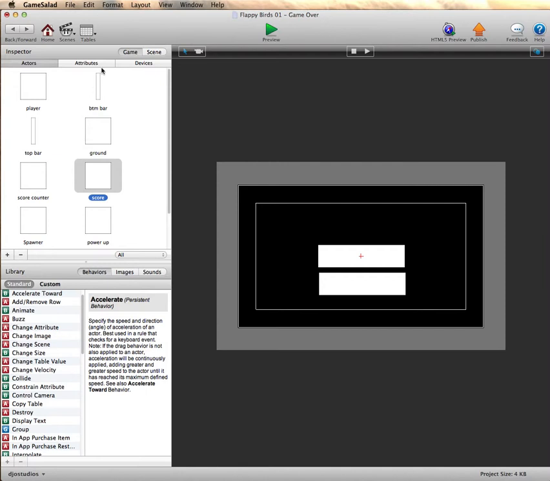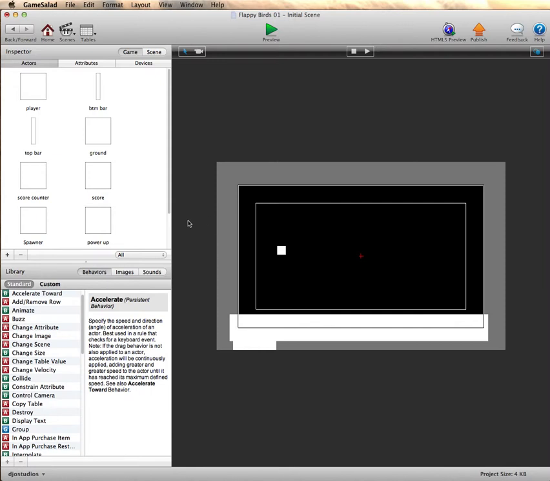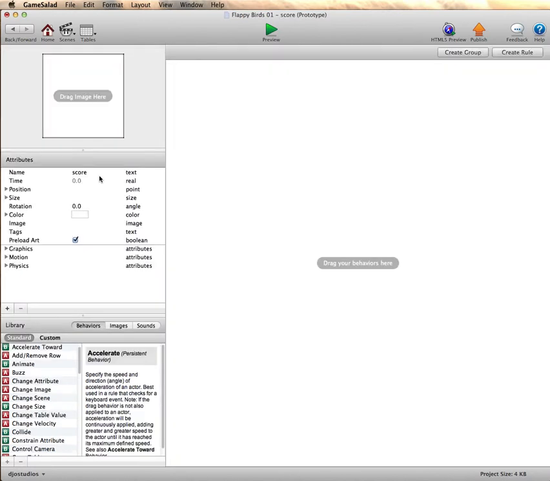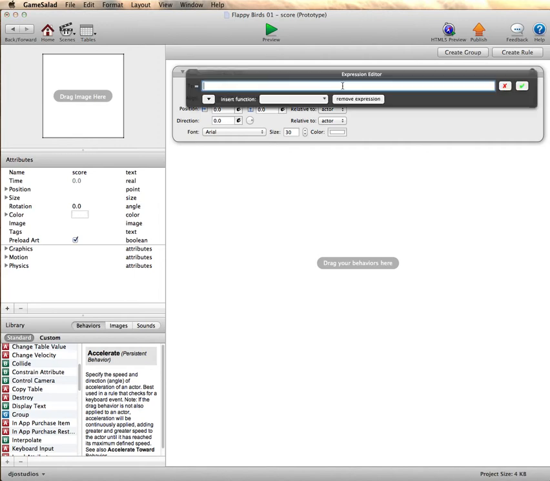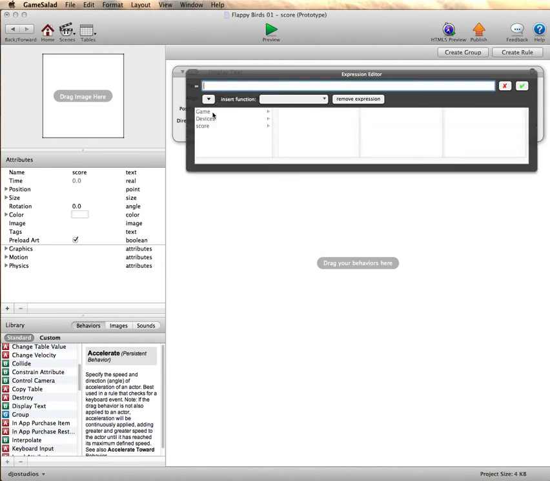So let's go into our scene, initial scene. And I guess we'll double click on score first. And we'll add a display, display text. And instead of forcing text, we're going to derive the text from the variable called score. So let's just go in here and we'll go to game and double click on score. So whatever the value of score is, it will display inside of this text box.